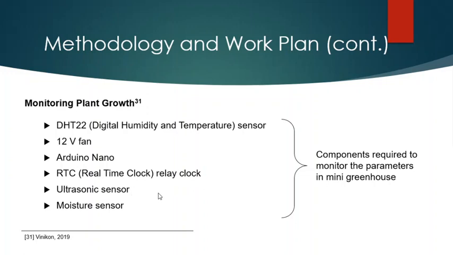Ultrasonic sensor is used to measure the water level in the water tank and sends a message to the control unit center if the level is too low. Moisture sensor is a probe inserted into the soil and it will activate the water pump to pump water into the greenhouse if the moisture level is low.